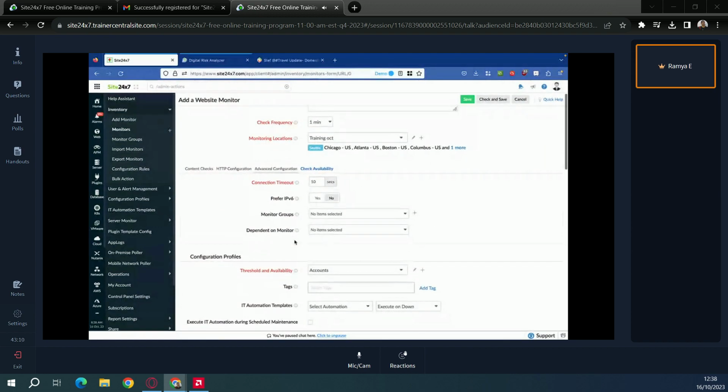So these are some of the options, and we also have advanced configuration, which is like connection timeout. So within this time, I should get connected to your website. If not, you send me an alert. So you can configure that here. And if you only want the monitoring to happen from IPv6 locations, then you can set it to yes. And if you want the monitoring to happen from the locations that you have configured, that is IPv4 locations, then just set it to no. And we have monitor group.